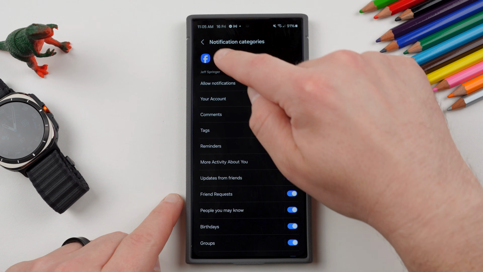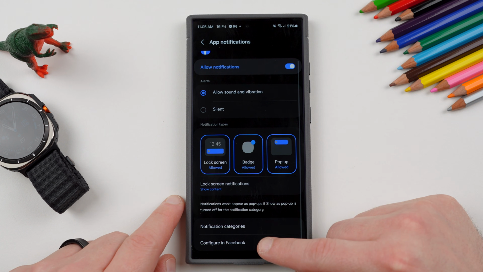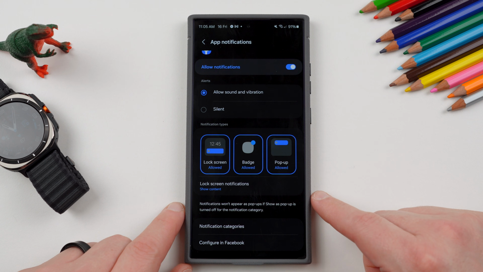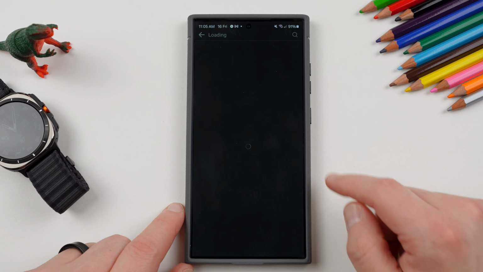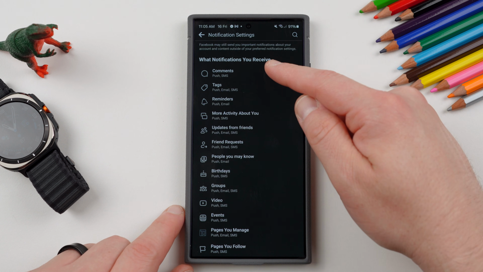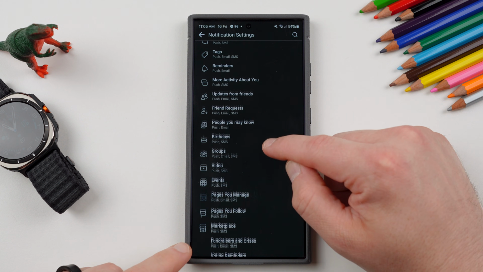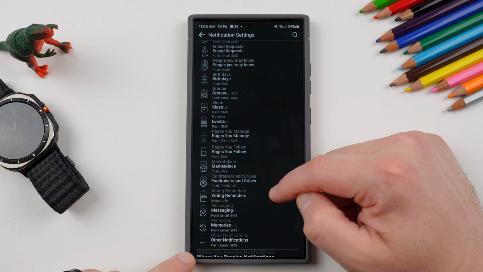Next, if you go back to the previous menu, scroll down, you'll see this option to configure in Facebook. Certain apps have the ability to configure your notifications inside the app itself. You can go inside Facebook and make sure that you have all of these set to push notifications. You can actually look through them and quickly tell here.